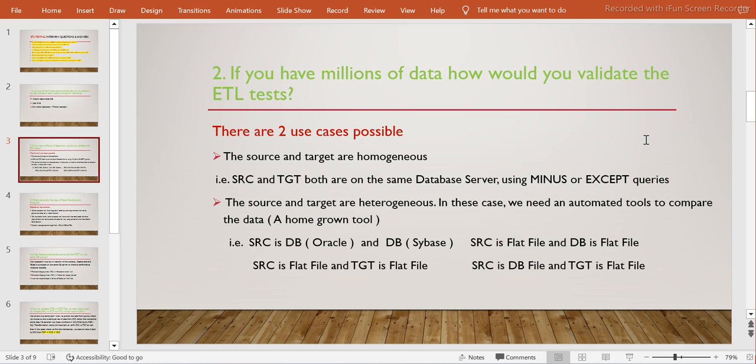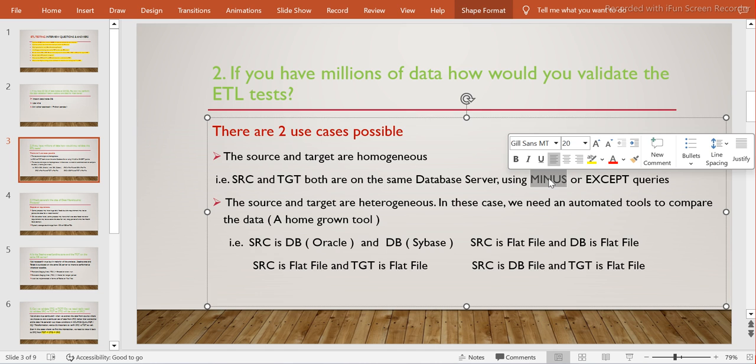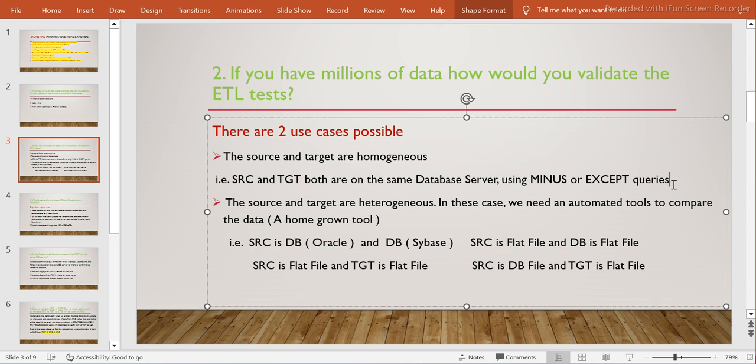All right. So, guys, there are two cases possible here. The first one is that source and target are homogeneous, right? When I say source and target are both homogeneous, it means your source is a database on the same database server, and the target is also on the same database server. In that case, you can simply run the minus query in Oracle, and the except query in MySQL, I think, right? You can use this query to get target minus source or source minus target.